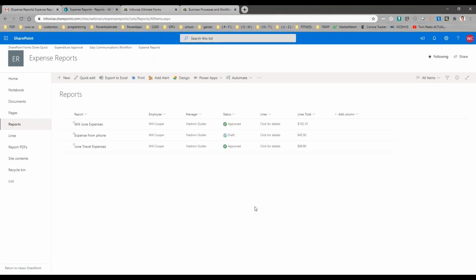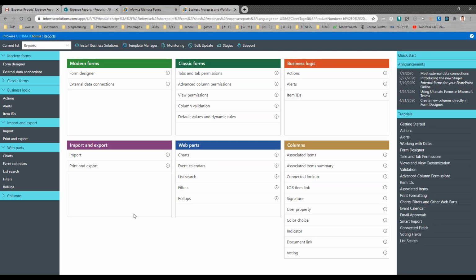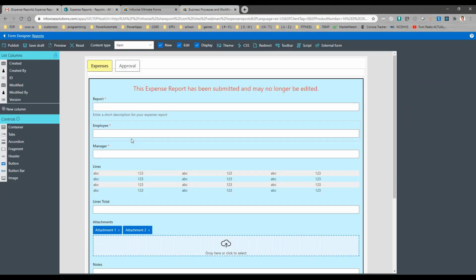So let me kind of show you a little bit about the tools that we use and how we're able to set this up. So if I go into here, this is the toolbox for Ultimate Forms. There's quite a lot of things that you can do here. The most important thing in terms of setting up this kind of form, the first thing that you're going to be working with is our form designer tool. And that's the first link and the first option in the screen. So this is where all that stuff is set up.